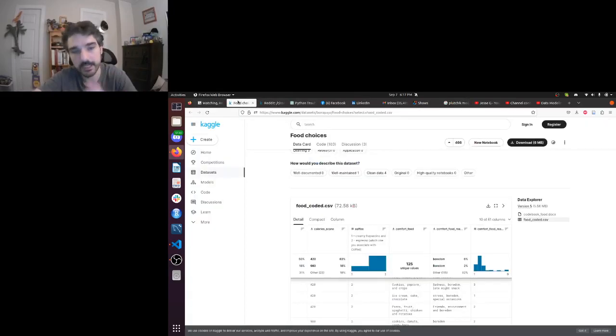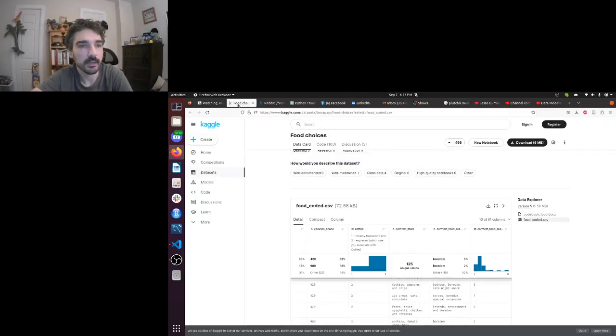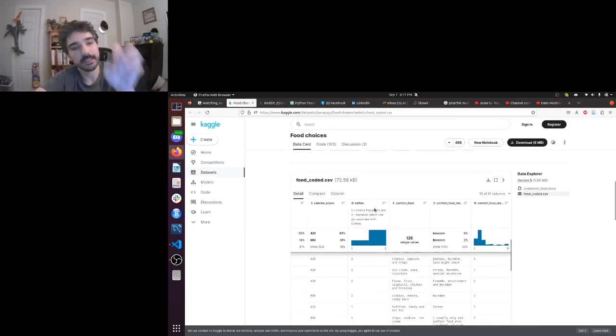Looking at this table, sentiment analysis seemed to be a good approach, which has much to do with this emotion wheel model and mapping the different associations of words and the context they're being used in. And with that, we're looking at the entries here.